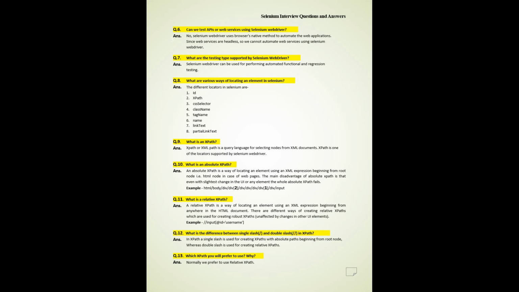Then what is absolute path? Absolute path is like running from the starting node to the destination node. That is the only answer you should give. It should navigate the entire HTML path from the starting node to the destination node.